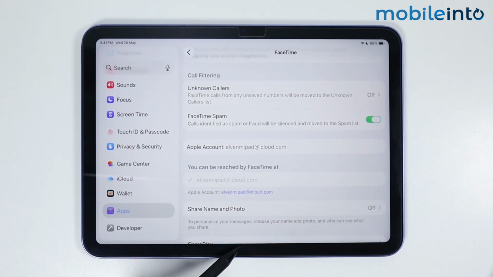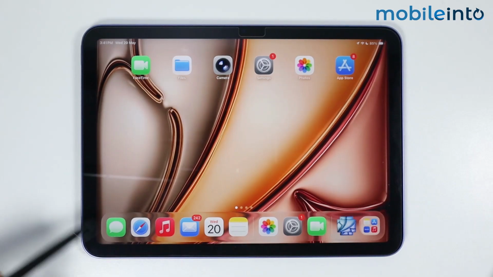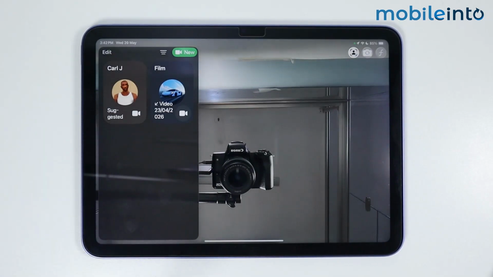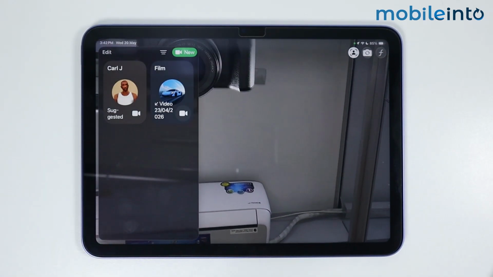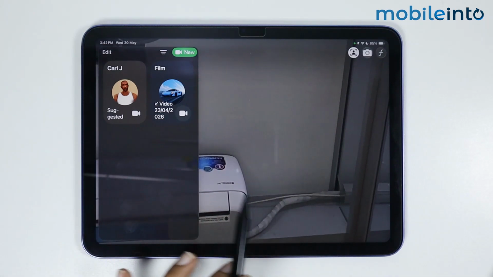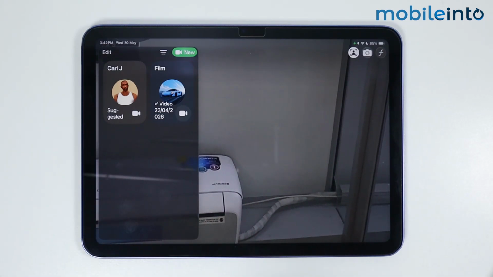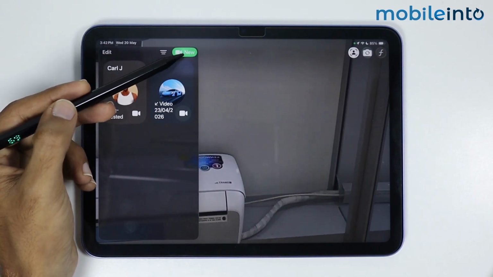Now after you've done that, now to use FaceTime, just go to your home screen and open FaceTime. Now it might ask you to enter the password of your Apple ID, but after you do that, you will arrive on this page. Now to do a FaceTime video call, just tap on New over here.